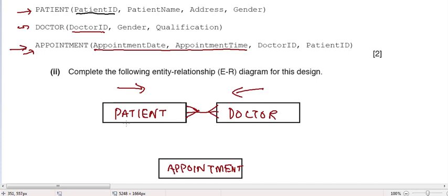Okay, looking from the patient side towards appointments, one patient can have several appointments, right? Now looking the other way, one appointment can have one patient only. So one appointment is made for one patient only. Looking this way, there's only going to be one patient for one appointment.